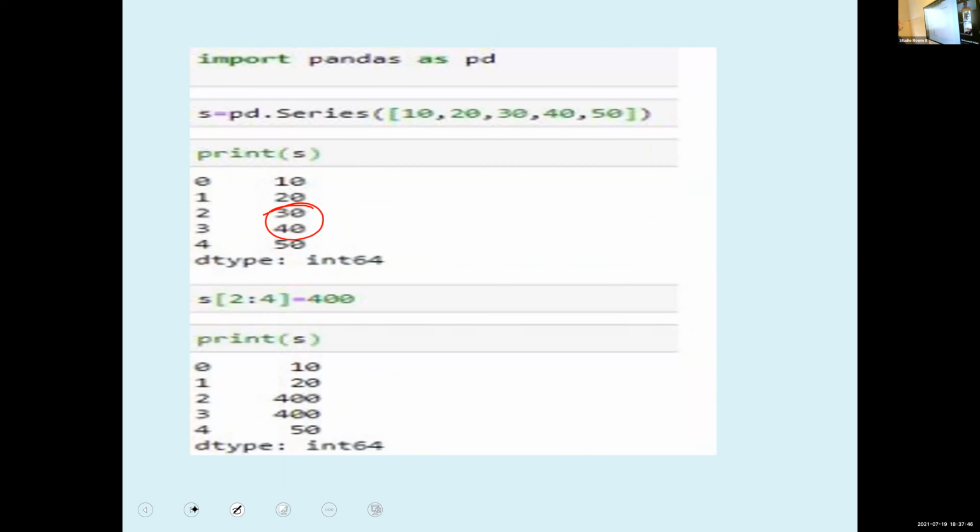But if I want to modify two values within one statement, for that purpose we use the slicing method. Okay. S of 2 colon 4. What is the meaning of S of 2 colon 4?